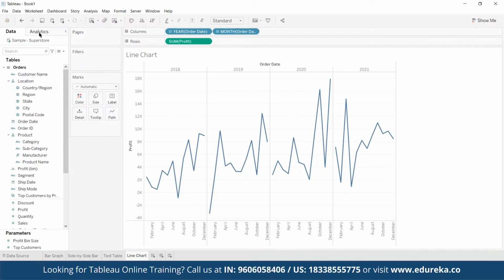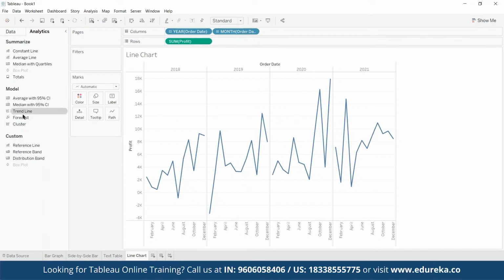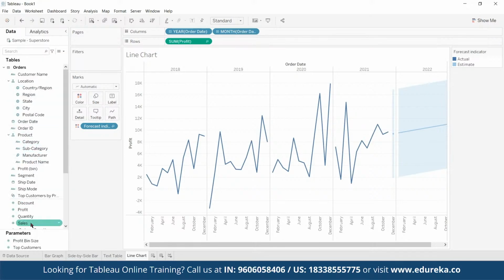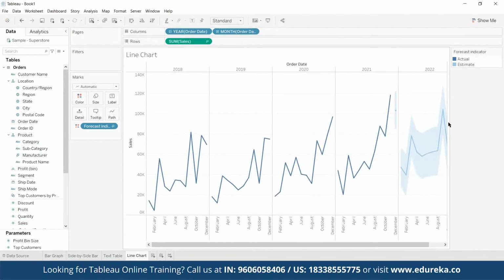So all I have to do is go to this analytics pane, drag the forecast option and drop it here. Tableau will automatically perform the forecast and show you the result. Let me show it with sales. Sales forecast. There is a seasonal pattern when you go with sales. So we can do forecasting, we can do estimation for the future as well. Line charts are created like this.